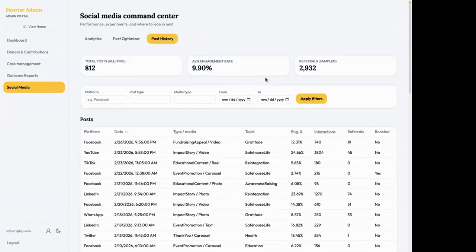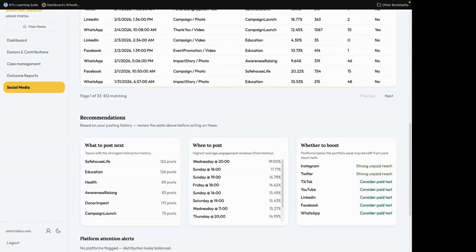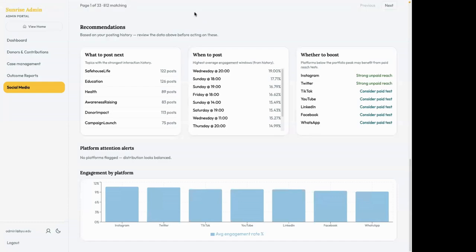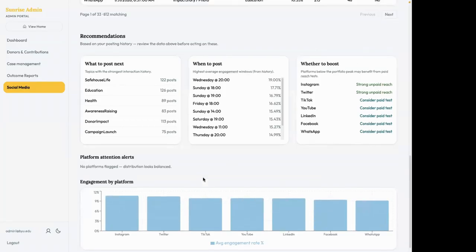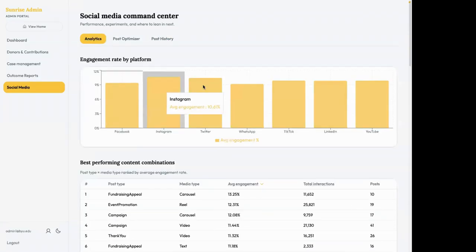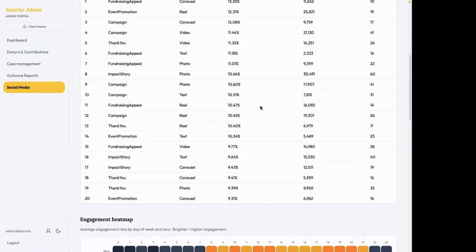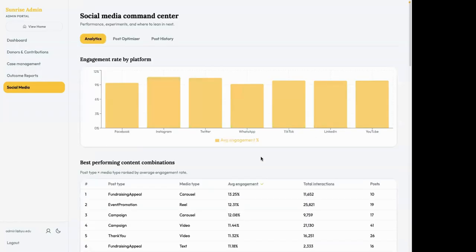And then here we have just post history, so you can filter different things about the posts that you previously made. And here we can see a couple of recommendations based on posting history about when to post next, what to post next, whether to boost, as well as a chart down here showing engagement. Overall, this is a command center that is designed to give the admin all the tools that they need to track posts, optimize them, and figure out what they need to do to improve, and to really track what effects their changes are having or what effects their posts are having, all in one place.